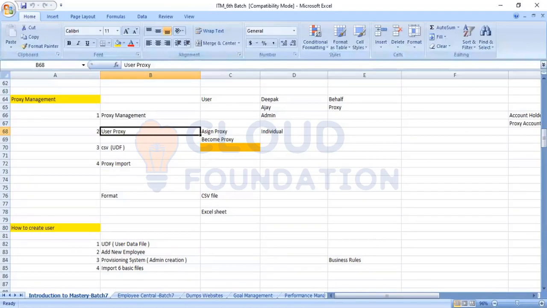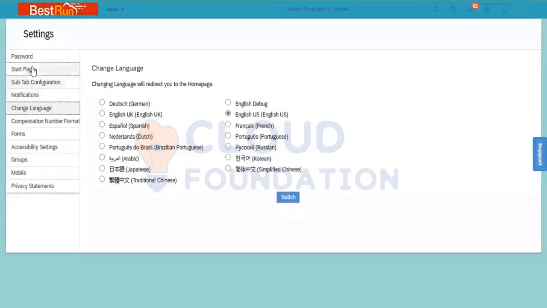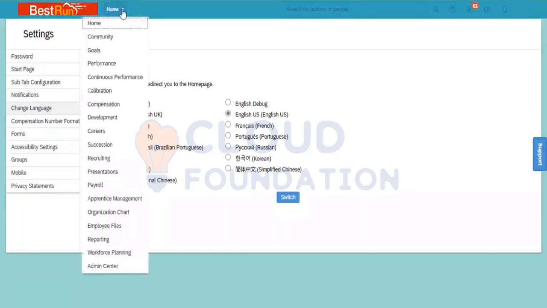Now when you go here into the system, can you see the proxy tab here? No, because the proxy tab has been disabled. So if management doesn't want to give the proxy access, they can disable that tab here. How you need to enable that tab, I will show you. So I have to go to the admin center.